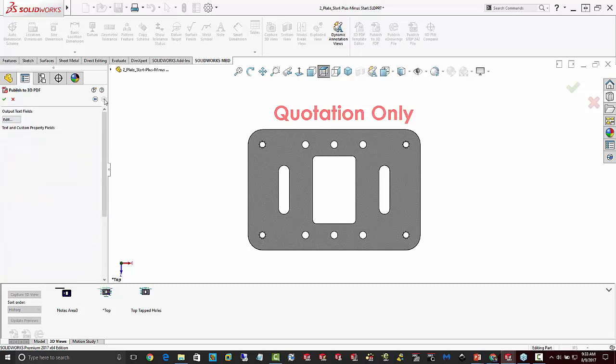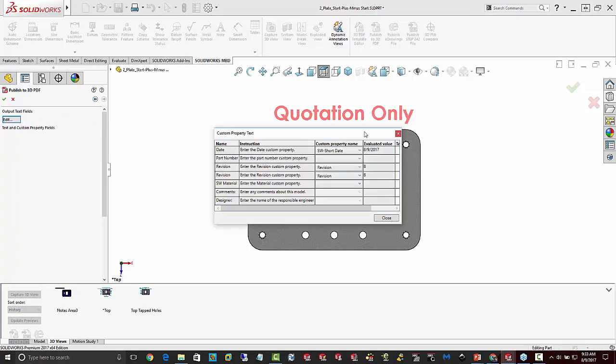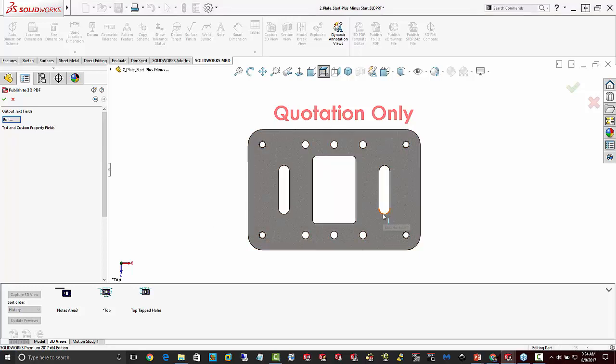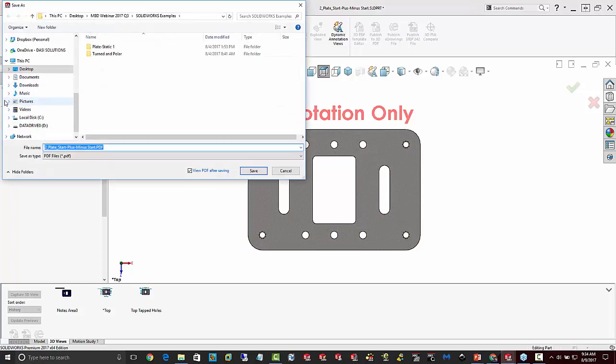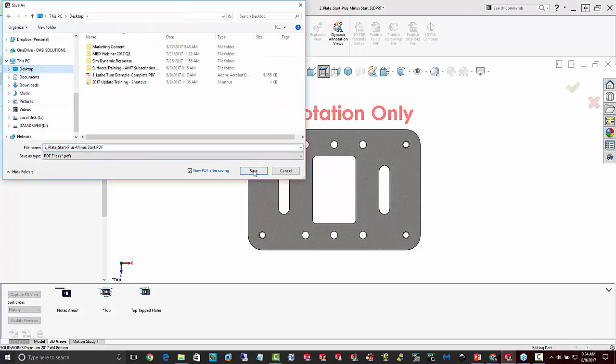We'll hit Next. Here we can map all the information from the custom properties inside of SOLIDWORKS directly to the 3D PDF form field. So we'll map the part number on the PDF form field to our part number, revision to revision, the material, and if we had comments, you can also have a text input box here. So I'll just go ahead and write my name over here. Again, completely customizable. You can add whatever form fields that are part of your company standards.